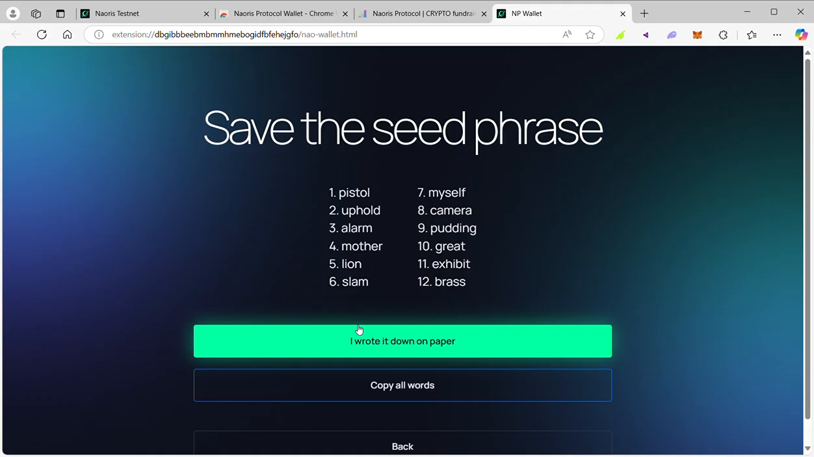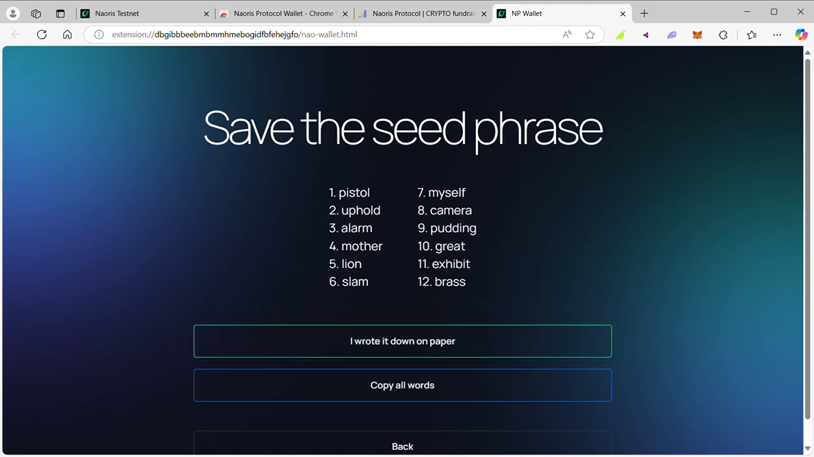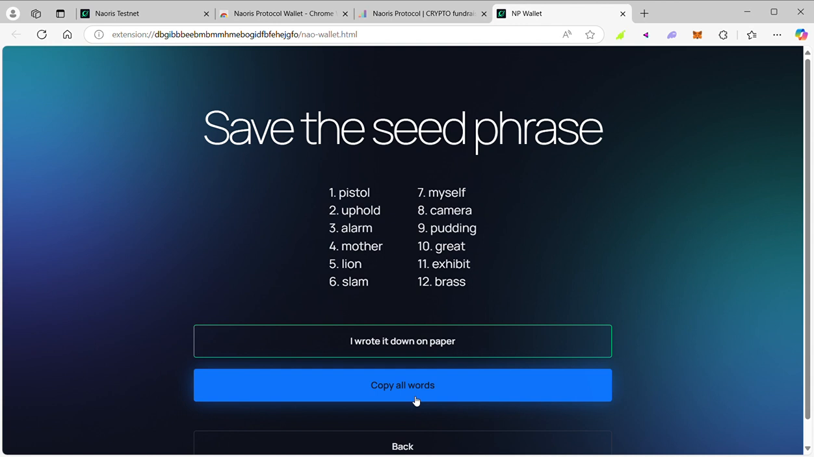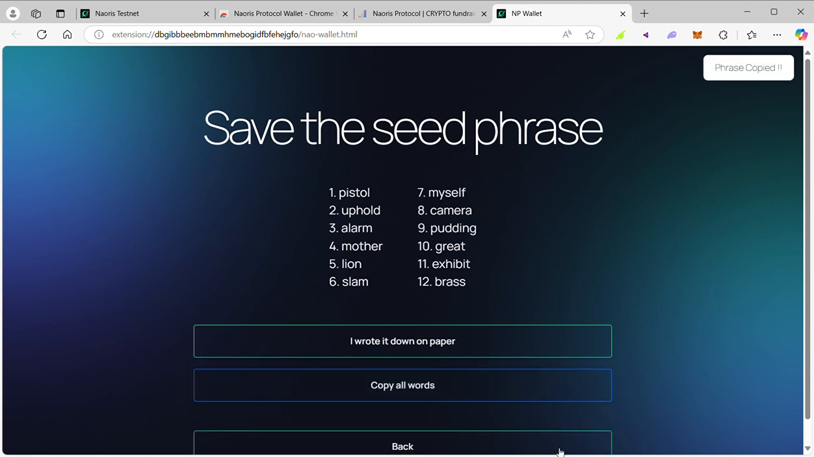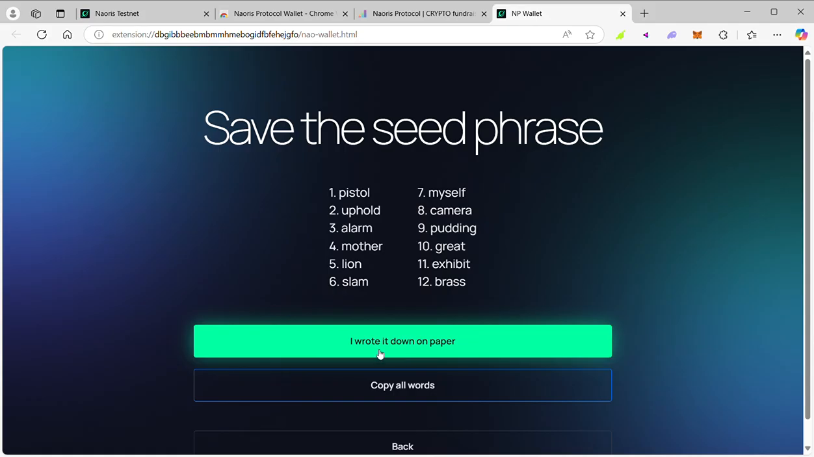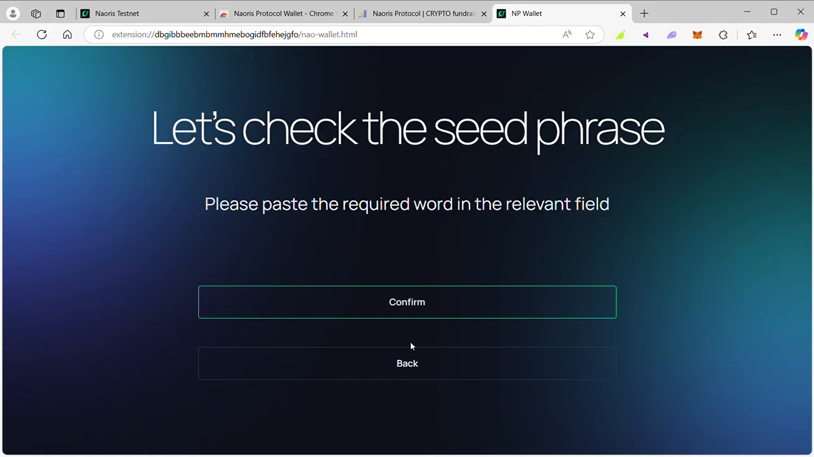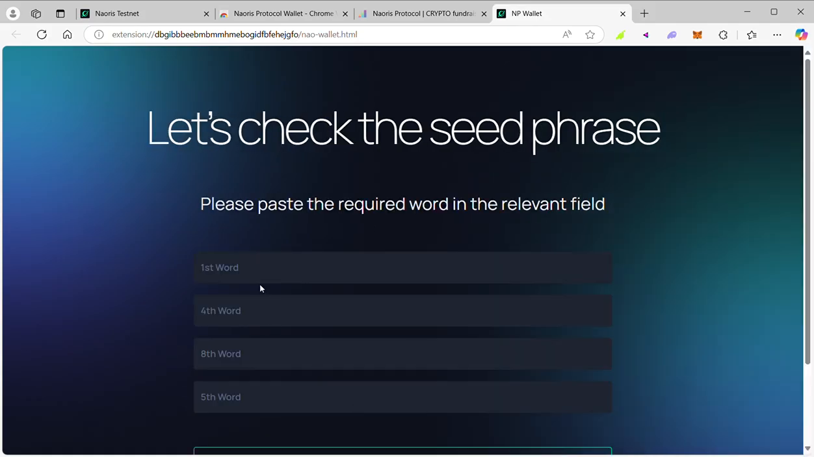Now make sure that you copy your seed phrase. It's very important. Make sure you copy your seed phrase. So come here and say copy. So I'm going to copy this one, paste it here, and then go back and say write down. So it's going to ask you. Now I'm supposed to write the first, the fourth, the eighth, and then the fifth.